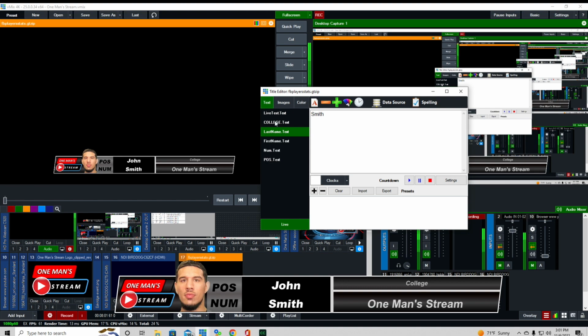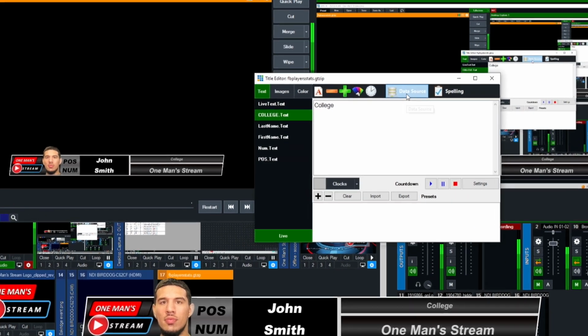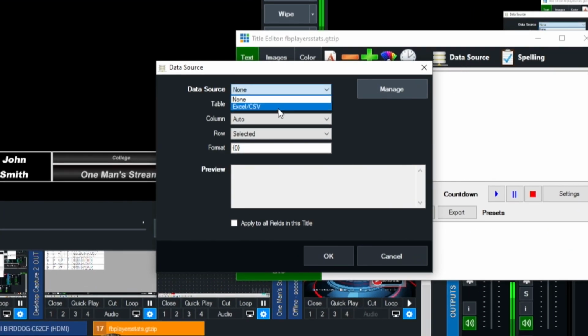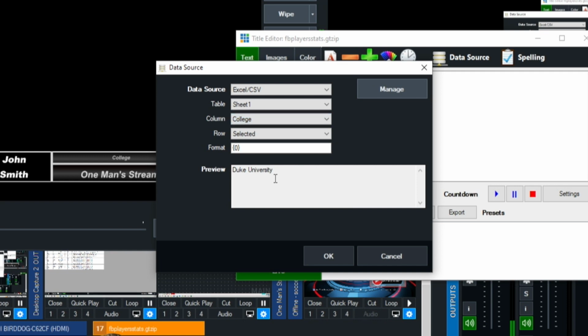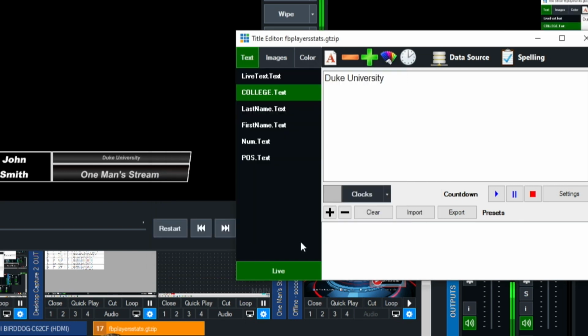So now we're going to go to college, click on data source. Under data source, Excel, comma separated value, sheet 1. We're going to go down here to where it says college, and we're going to leave it on selected row. And then we can see the preview here where it brings in the college name. And now the college name is reflected.